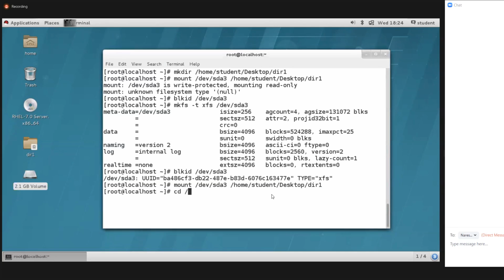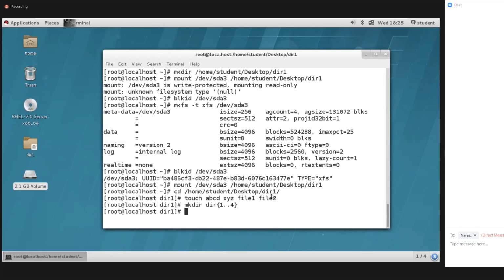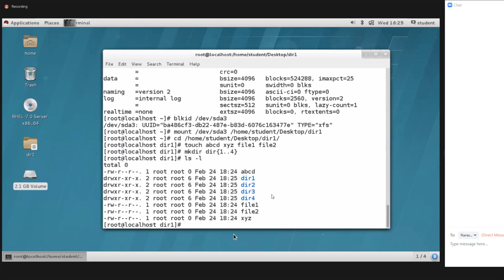So now go to home student desktop and then dir1, then create a few files here. So a, b, c, d, x, y, z, like this I'm trying to create in here. So I'm creating a few directories here. Like this you can create. So a few directories and a few files I have created.